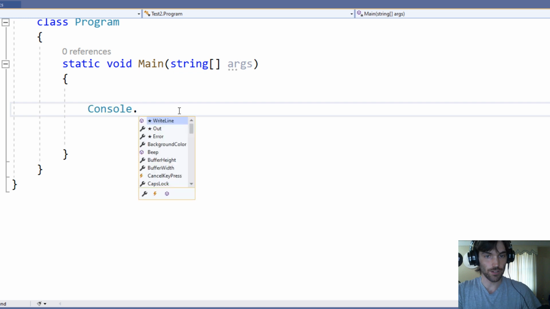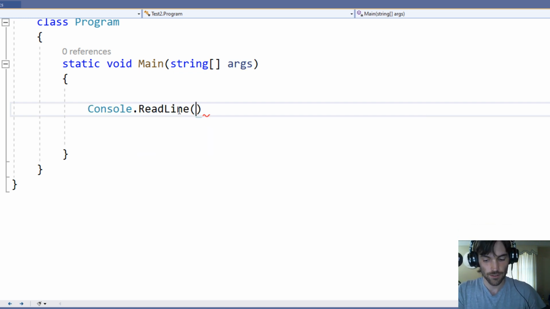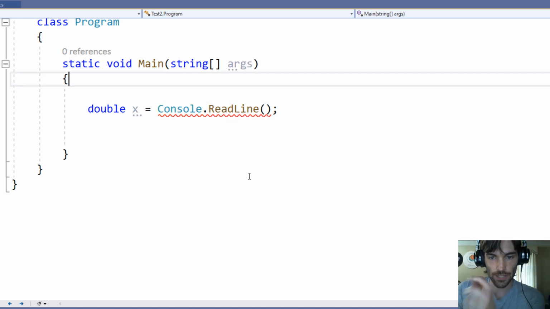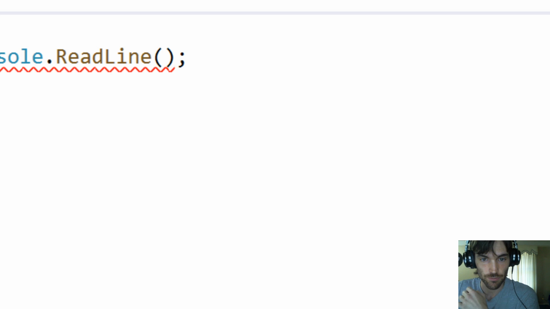So I'm just going to do a Console.ReadLine. We're going to put that into a double value. We're going to call this x. And so we're going to get an error here. And the error is: cannot implicitly convert type string to double.